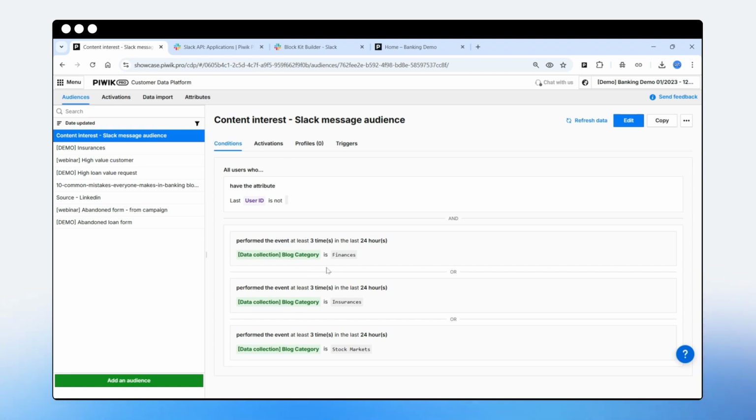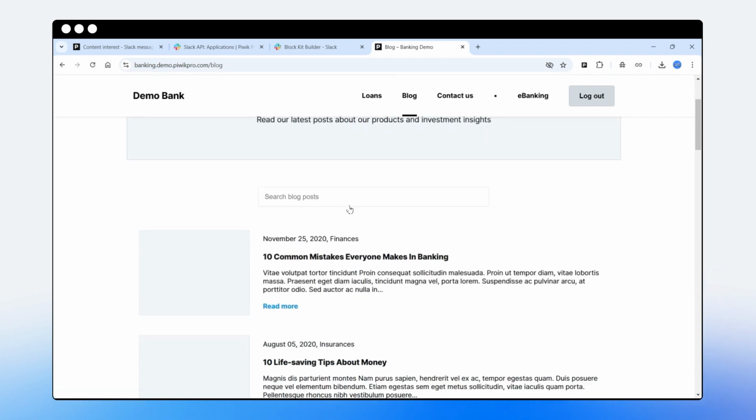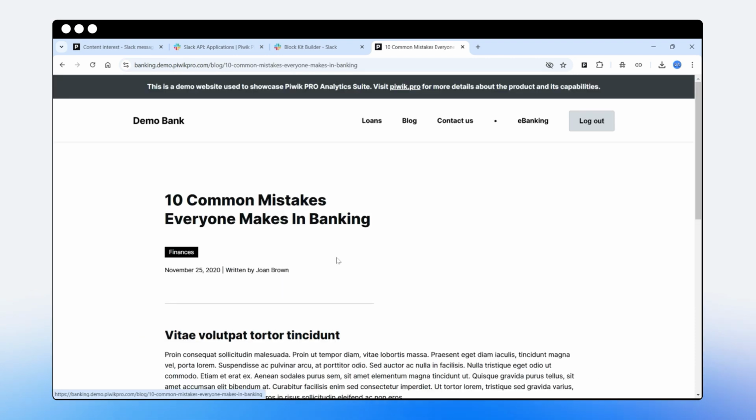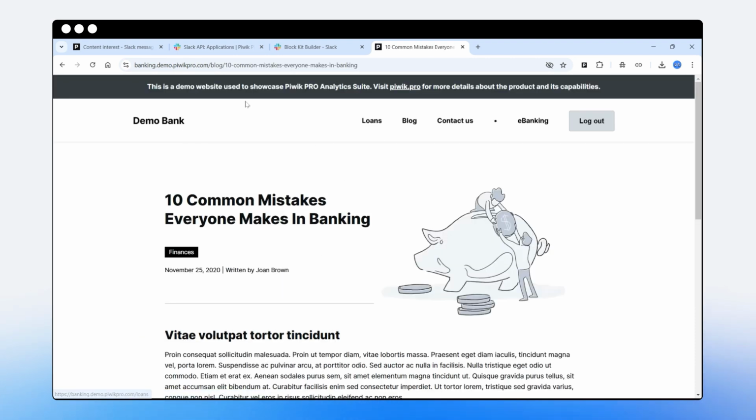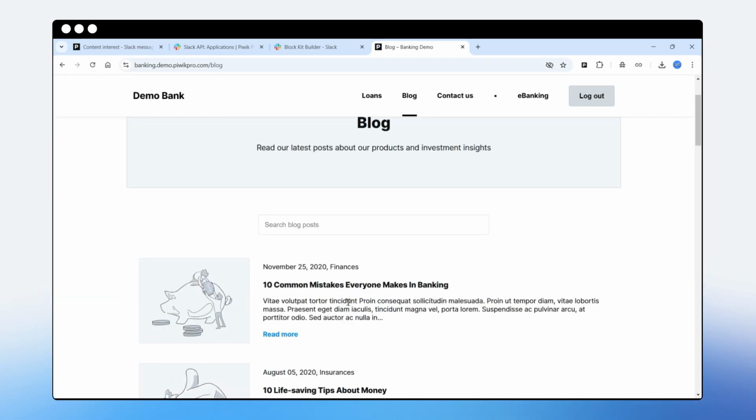So we need to go 3 times to either finance, blog post category, insurance, stock market, and we need to have user ID. Because I'm logged in, the user ID is being captured. Even if I weren't, as long as in a previous session I was logged in and the email is known, that would still be fine. But let's go and meet those criteria. So finance, let's do that. So that's 1 page view on a finance blog post category. Let's go to loans and go back to finance.